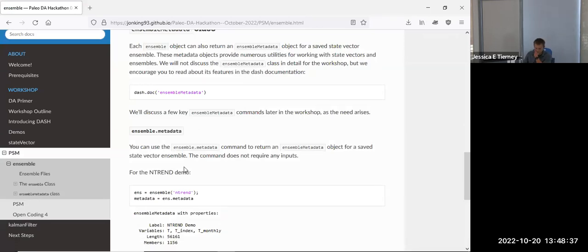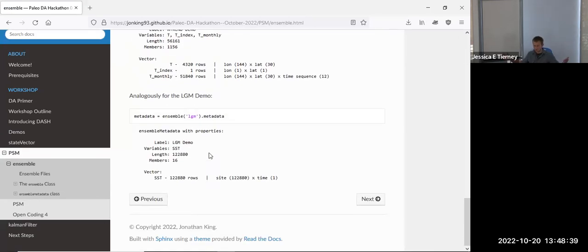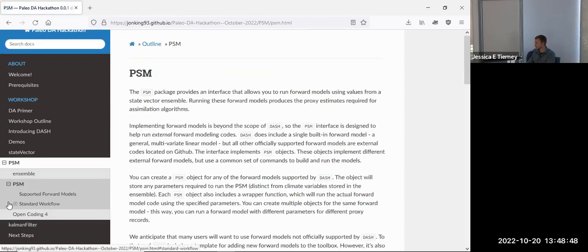Okay, so the main two commands you need to know there are: ensemble creates your ensemble object, and ensemble.metadata returns the metadata. Okay, so with this, we can start moving into the forward models. We're done building state vectors, done building ensembles. It's kind of our next big cool thing.